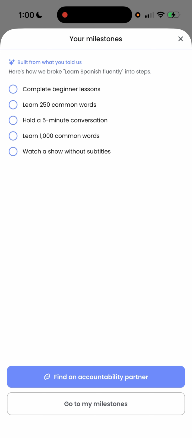So let's see your milestone plan. So built from what you told us, and this is how they broke down how I want to learn Spanish fluently. And so from here, we're going to click Find an Accountability Partner.